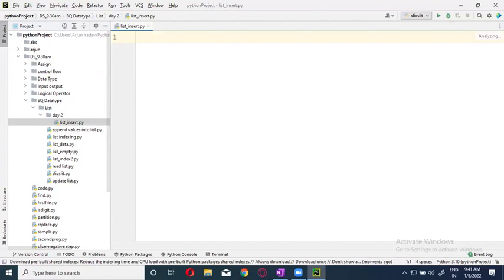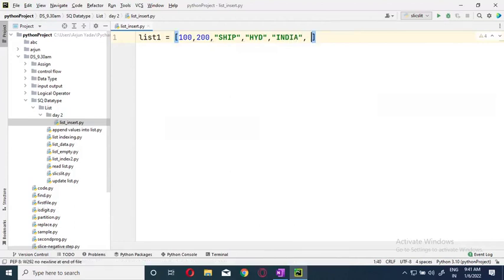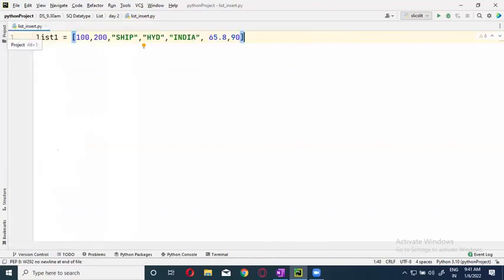First one is, let's take a list, guys. List one is equal to some values like 100, 200, ship, Hyderabad, and India. Some floating point values, 0.8 or 90. These are the values we are having. Now how to find out how many elements are there in the list?